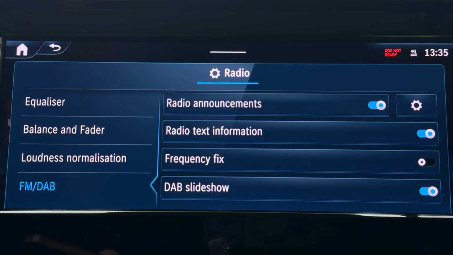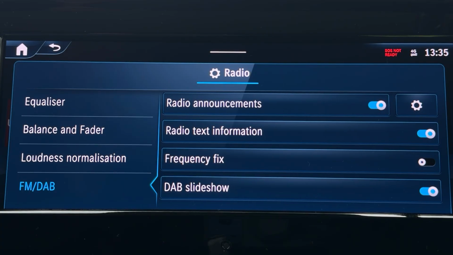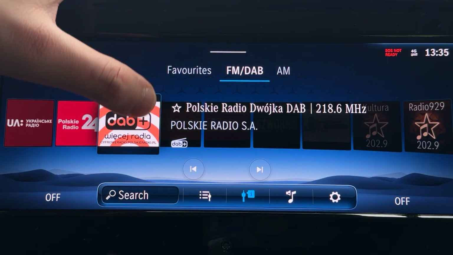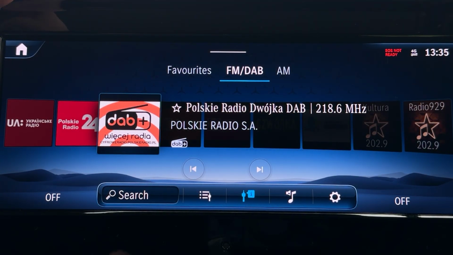This toggles the scrolling text you see on the screen. So you can see, for example, song title, artist name, or station slogan. If you turn this on, the screen will only show the station name and frequency, which looks cleaner but gives you less information. In my case, I will leave it to see the whole text, so I would like to see the whole text when I'm listening to the radio.